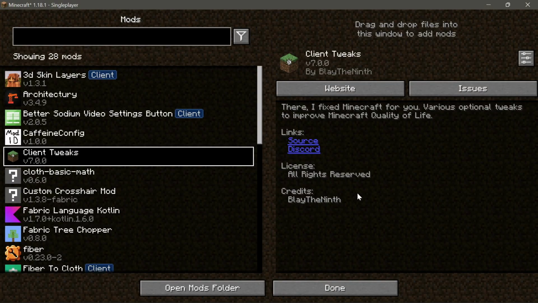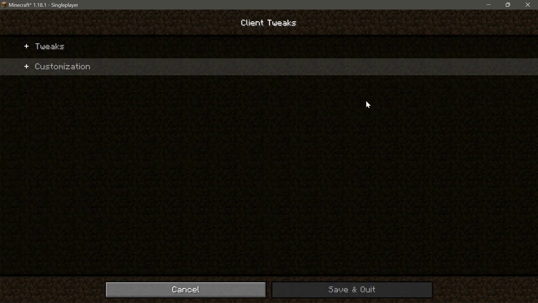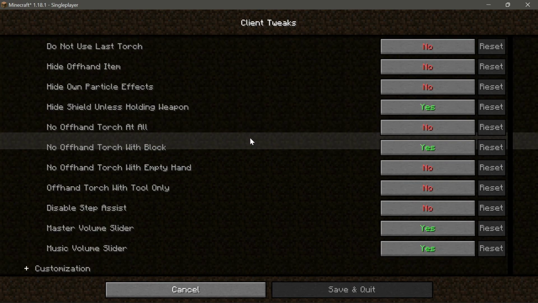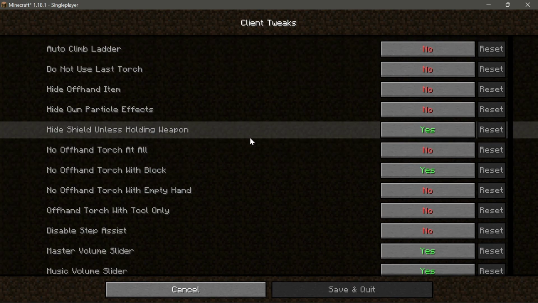The next mod I would recommend you guys get is called Client Tweaks, and this has loads of different options that we can configure in our Minecraft game. So if you are in the mod menu section, click on Client Tweaks and then click on the configure button here. You can click on this plus over here next to tweaks. That will show you all of the tweaks that we can enable or disable. One of the notable tweaks it enables is a really useful one.